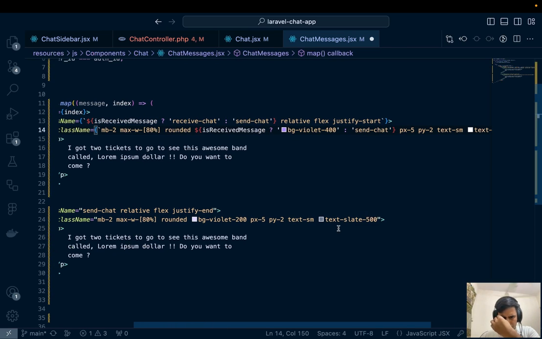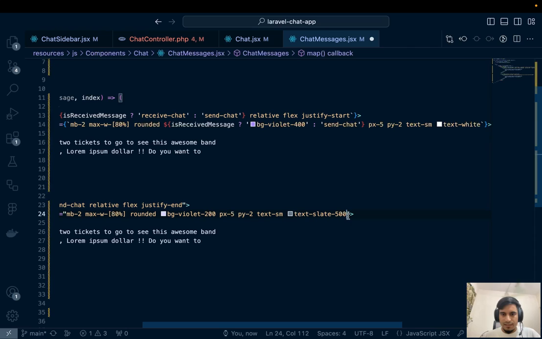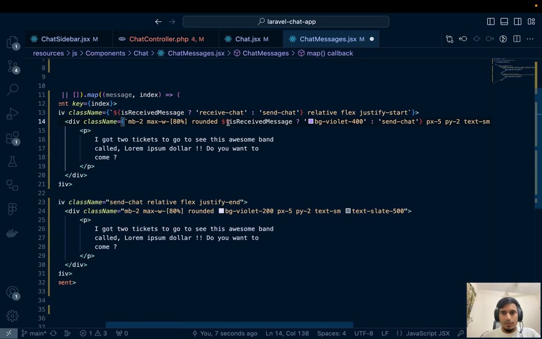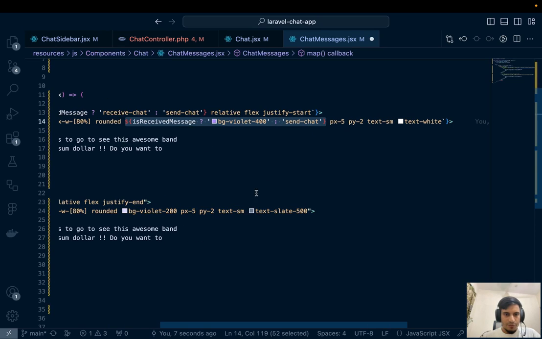Okay, that's good. And for px-py-2, everything is the same, the text as well, and this text color is different. So for this, we'll also make this dynamic like this. So let's copy this from here. Oh, actually, we have not finished it. It would be bg-violet-1 instead of the sent chat.